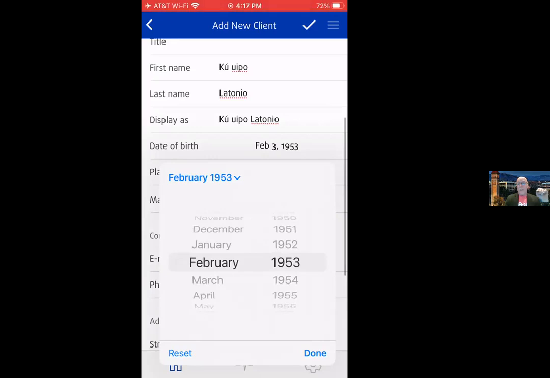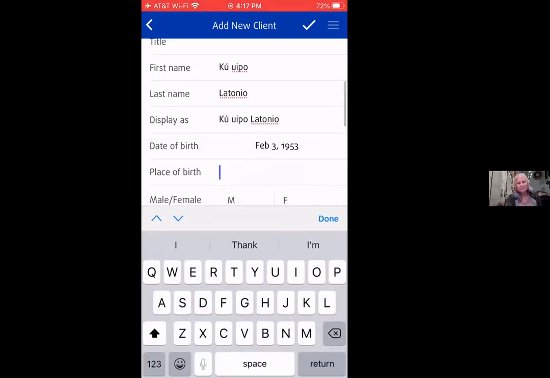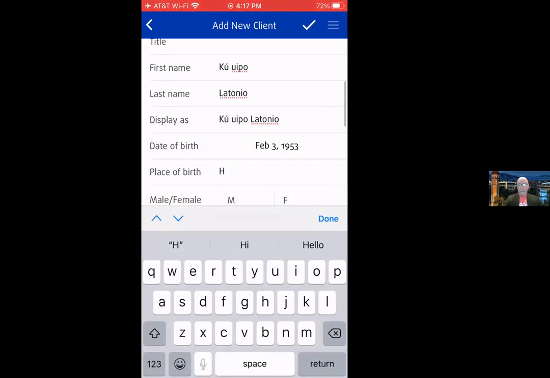And we want to be right there, February, right? Does that look right? Yes, it does. Okay. And then the place, beautiful Hawaii.